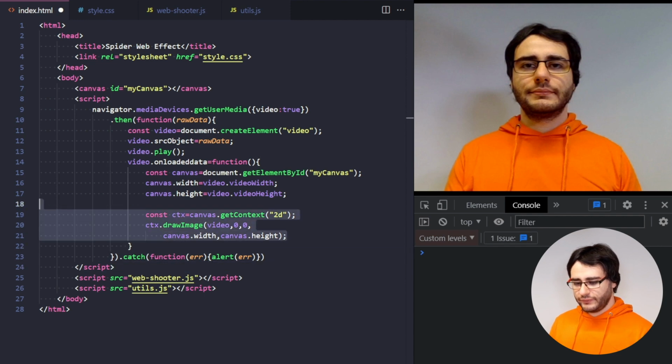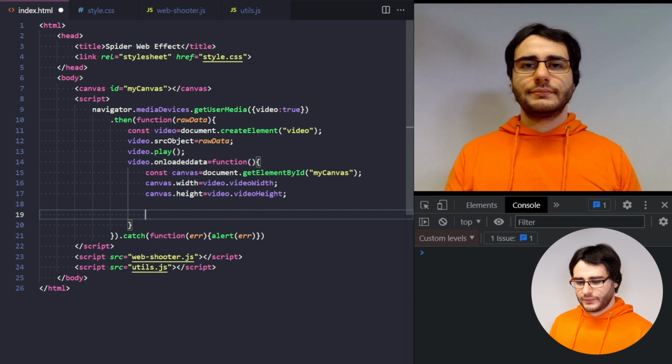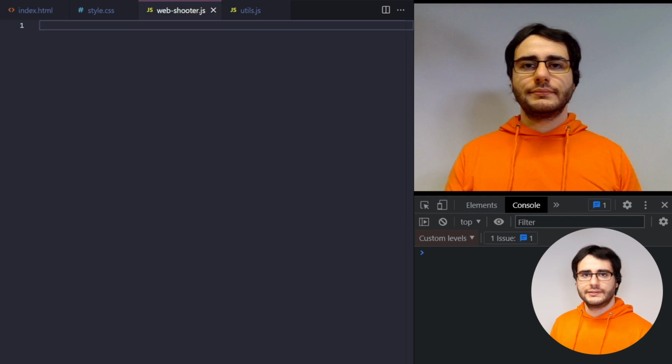So I'm gonna remove this code here now. It was just for quick testing, and I'm going to define an object of the type web shooter effect. This is something that we are going to implement next, but I want to have it here already now, and it's going to need two things: a canvas to show the effect on, and a video element to take the input to do the processing from. So I'm gonna just have this in the HTML file here, and now we're gonna move to this web shooter JS file, and here we're going to start to write some code.